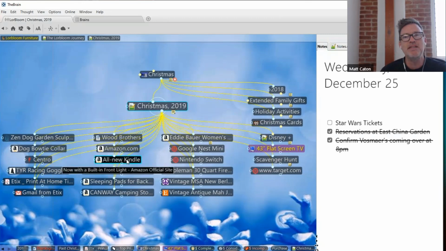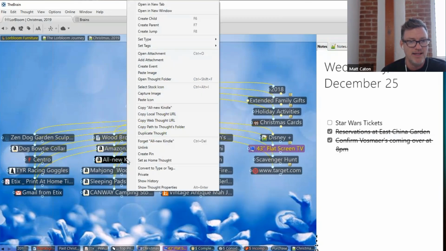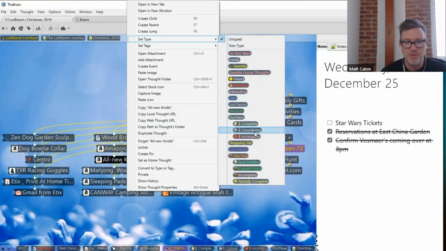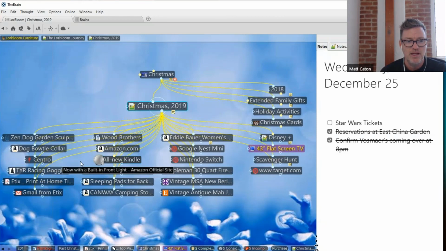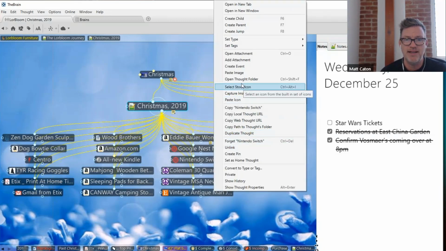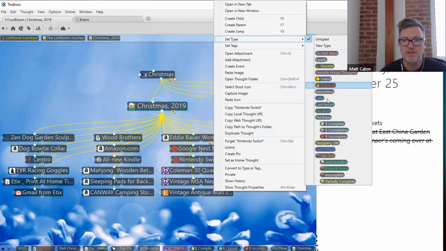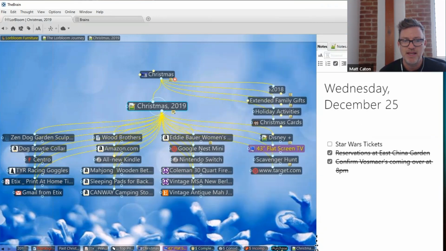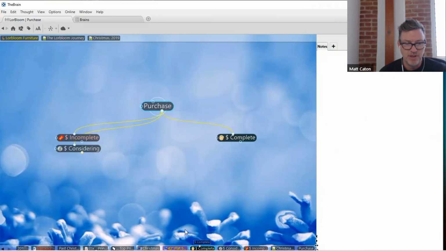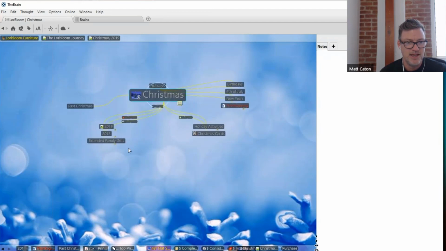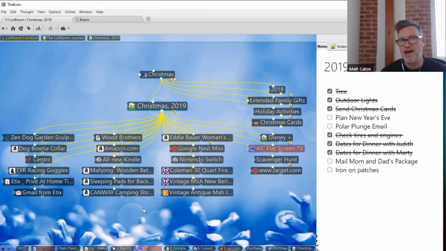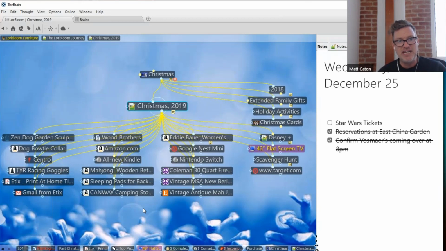So an all new Kindle, I'm considering getting a new Kindle reader, book reader for my wife. So I right click and I select thought type and go down to my little purchasing group. I'm considering that. So it gets the little silver icon. I'll do that one more time. I'm considering a Nintendo Switch for my boys. That would be a big gift as well. So I right click and I go to my thought types of considering. So that's gonna, whoops, I accidentally clicked down below in my past thought list. Let's go back to Christmas and 2019.